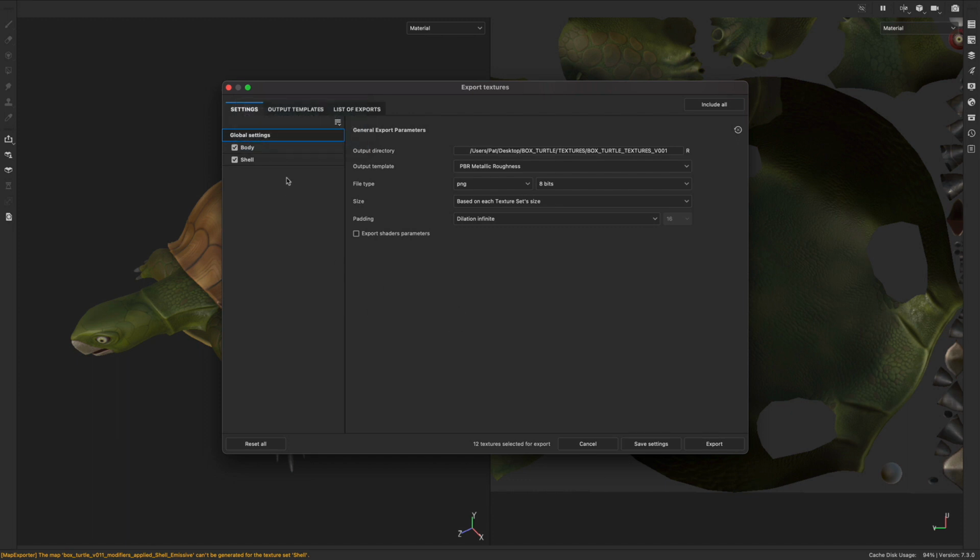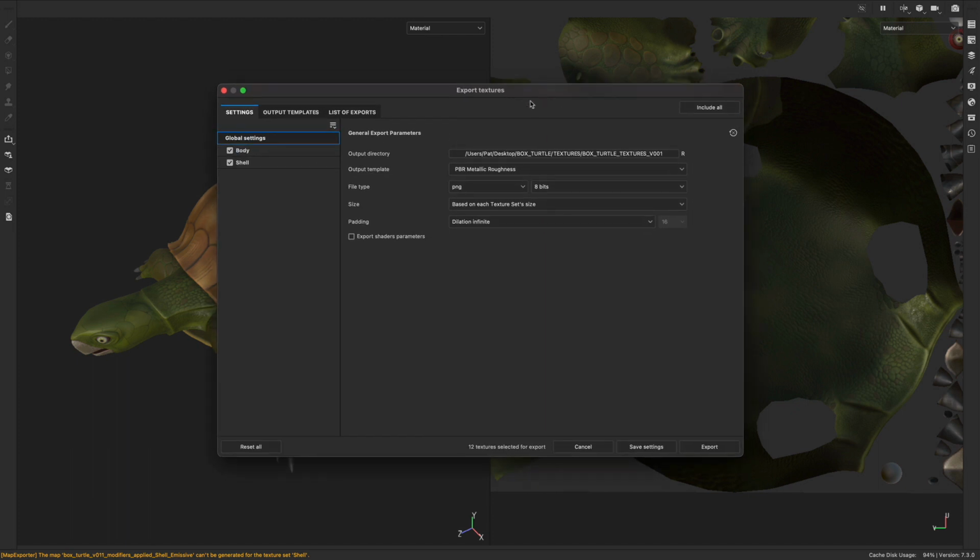The first thing that we need to look at are all the global settings. We want to ensure that we're exporting the texture sets that we desire. Now, for my project, on my little turtle here, I have two texture sets, one for the body and one for the shell. We were working on those earlier in the project, and I'm pretty pleased with the results that we've created. So we're going to export both of them at the exact same time.